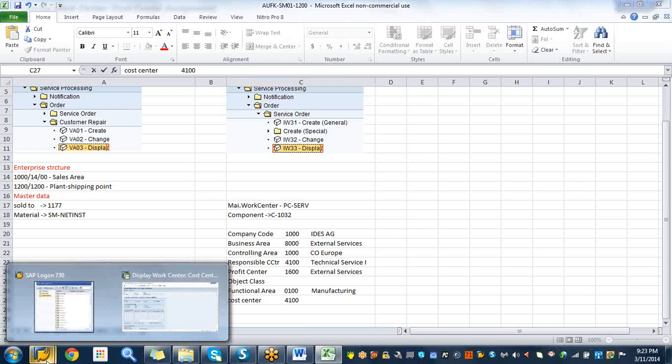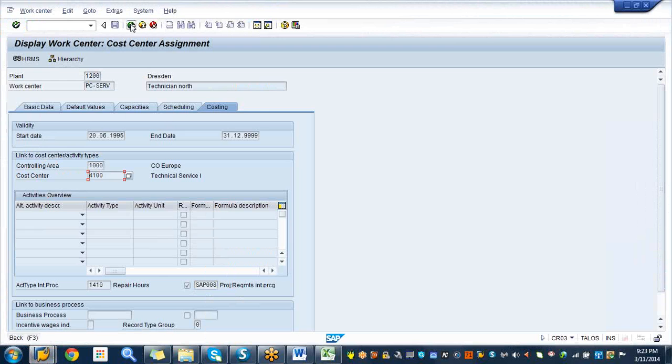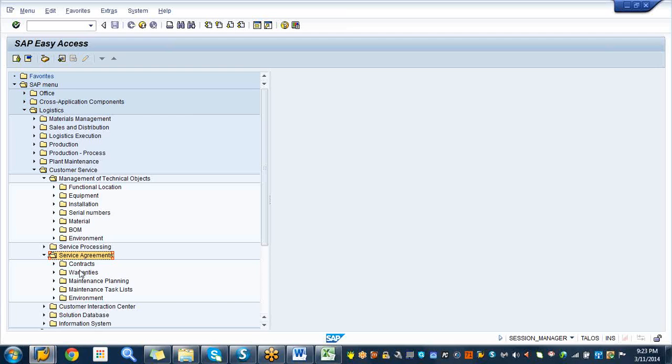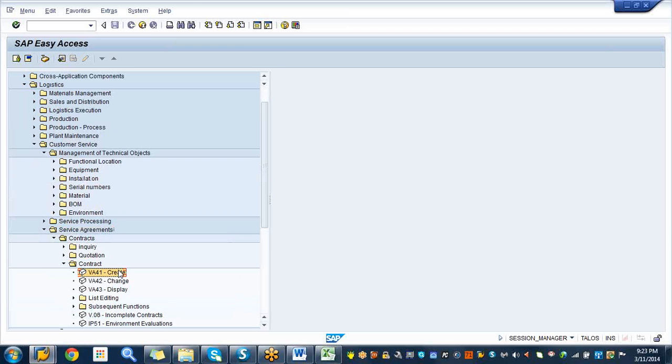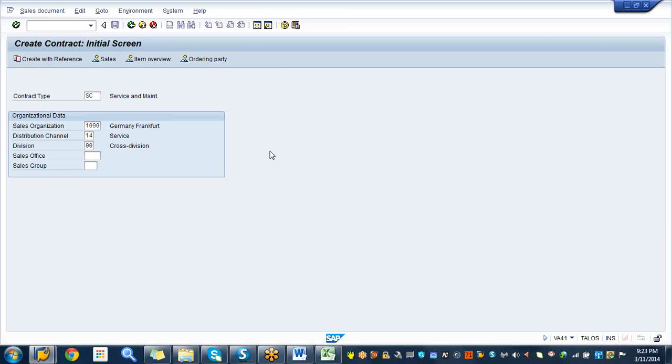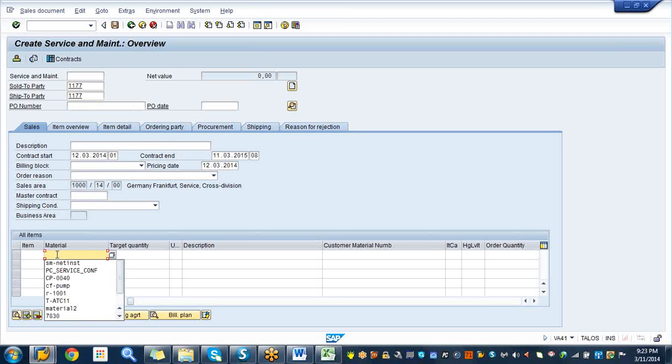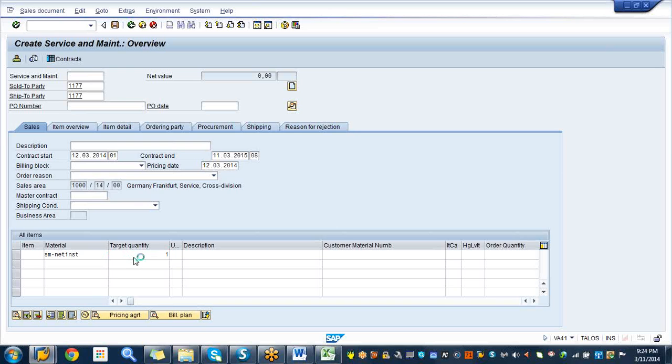Okay, since we have the cost center, we'll go back and try to create the service agreement one more time. Contracts, create, enter, 1177, PC serve, SM, enter.